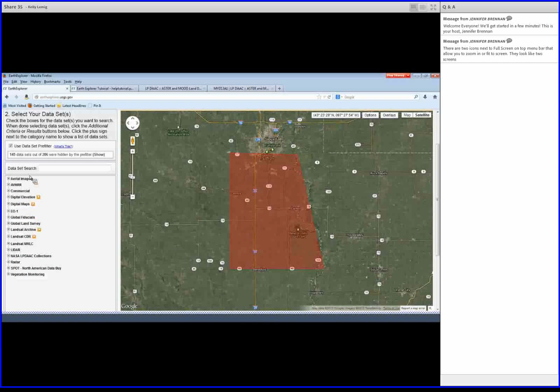So you can see I have 145 data sets out of 206 that were hidden by the pre-filter. So I can always go back and show if I want to see something that was removed.